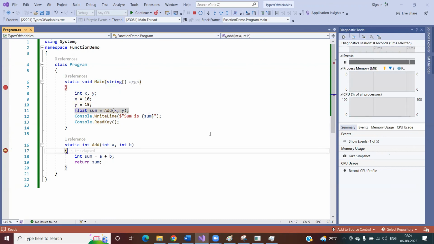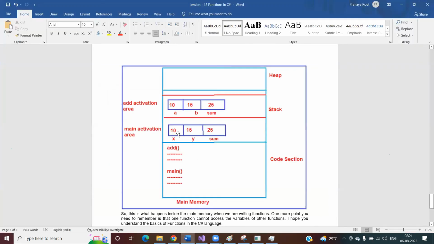And then you start executing the application. Once you start executing the application, integer x, y, and sum variables are created inside the main activation record area. So you can see x, y, and sum. Initially, sum will be created with 0, but later it will be assigned the value 25, right? So the main activation record area for the x, y, and sum variables will be created here, right?